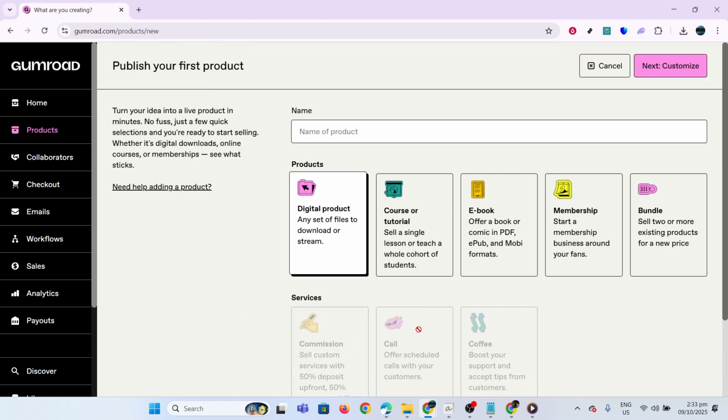Within the product description section, provide a concise explanation of what your template does and the benefits it offers. Potential buyers should instantly understand the value and efficiency your product will bring to their work or life.